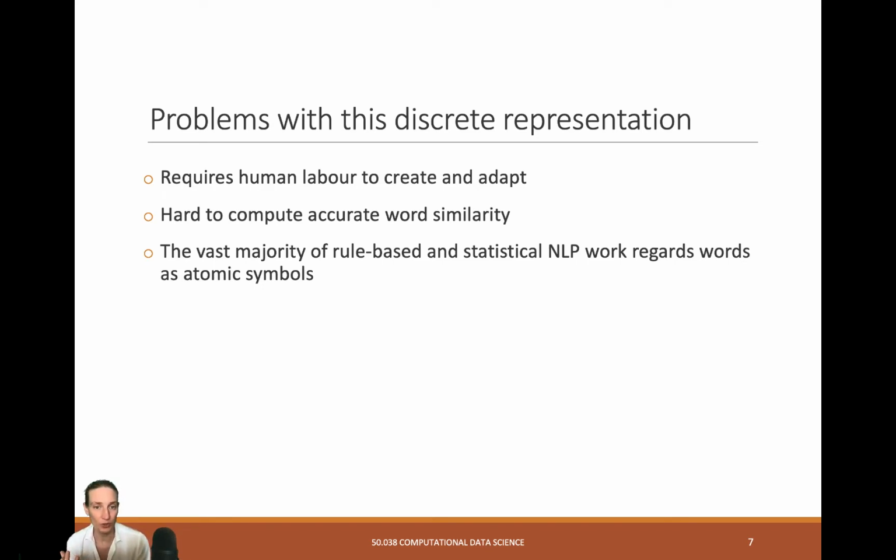So the vast majority of rule-based and statistical NLP regards words as atomic symbols. That means they're all discrete symbols and we don't know how similar they are, how related they are, except for the defined relationship, synonym, hypernym, etc. Okay. So in what we're going to be seeing, this is going to be changed.